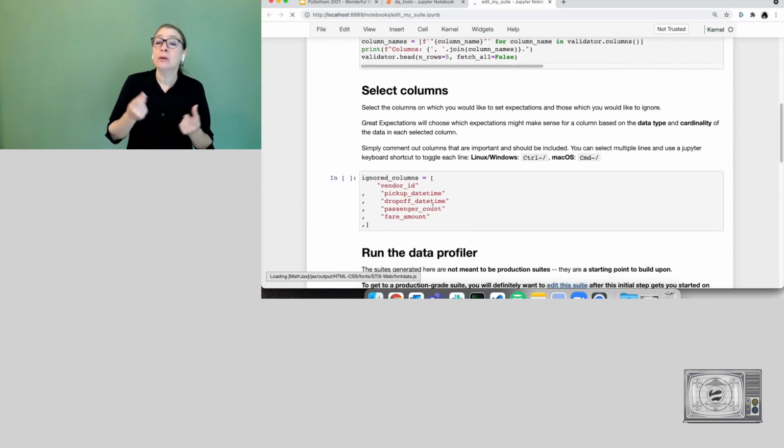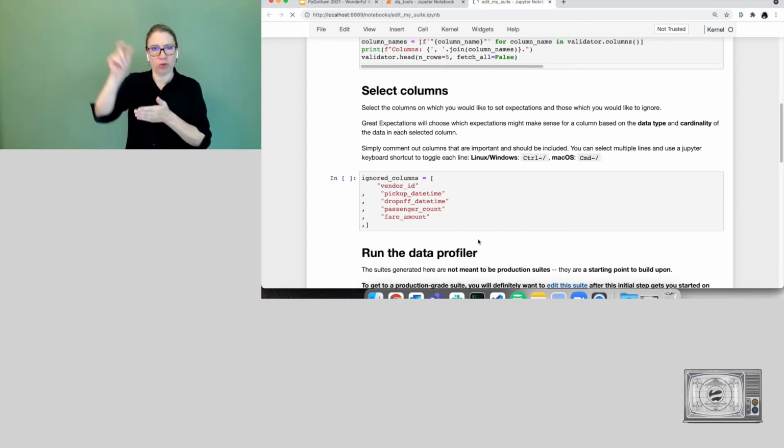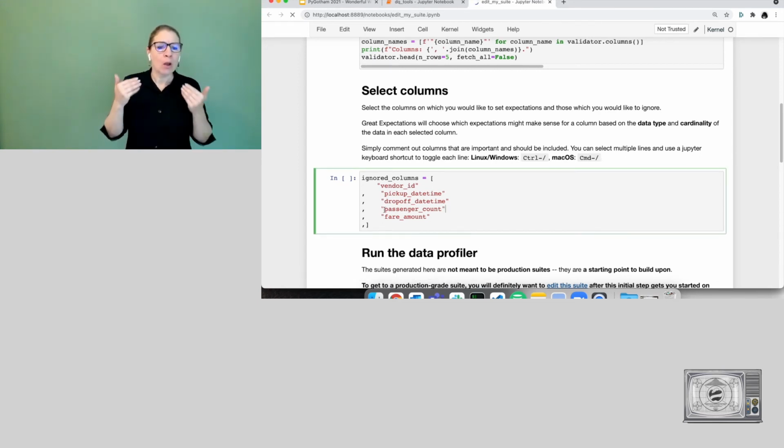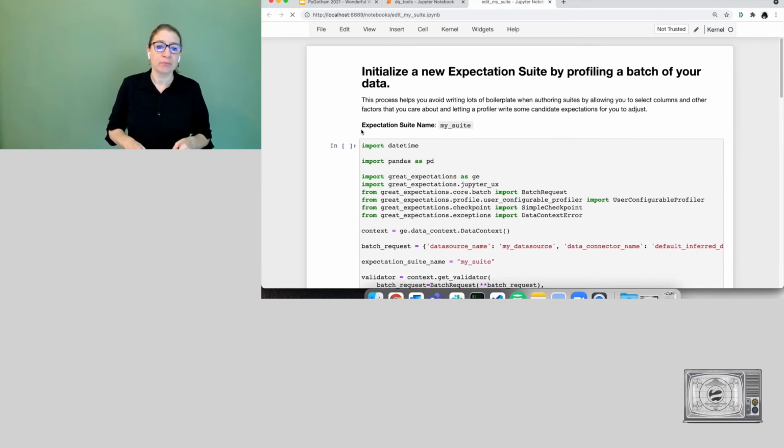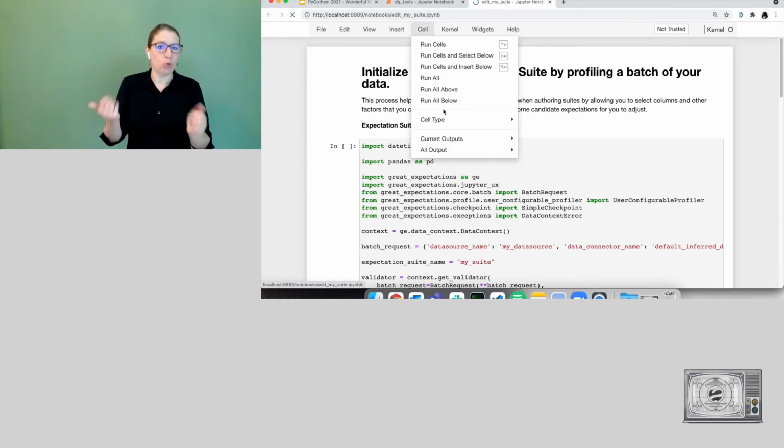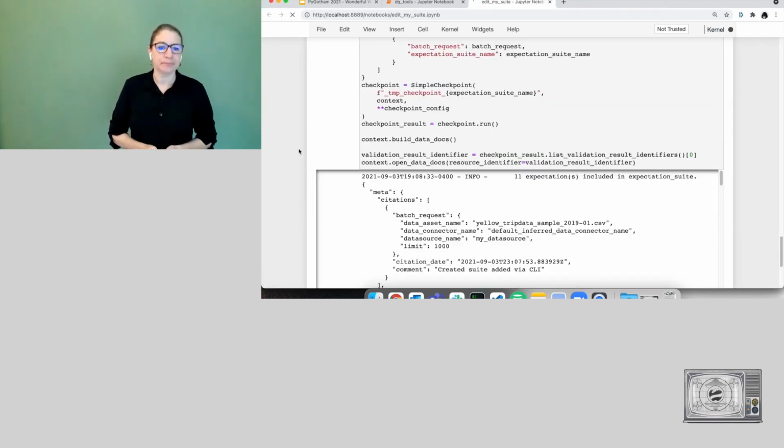The only thing I need to do is I have this field called ignored columns. This is a list of all the columns that I want to ignore, meaning that I don't want to create expectations for. So in this case, let's go ahead and maybe only create expectations for passenger count, which means I'm going to comment out this particular column. So this one is not going to be ignored. And I'm just going to execute everything again, top to bottom.